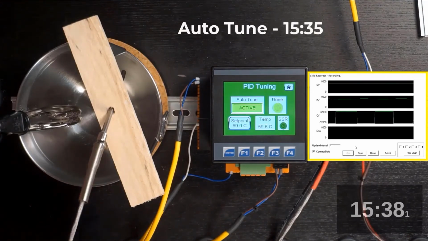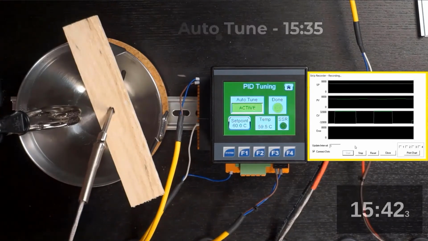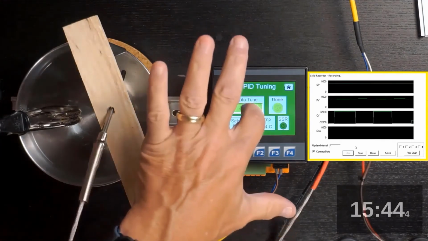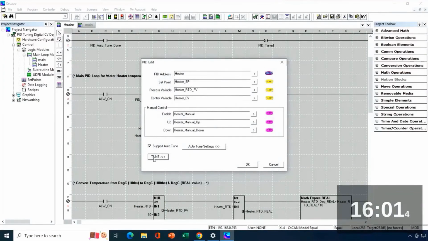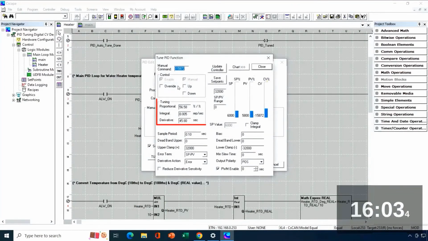You can see the done bit comes on. As soon as I turn off the start auto-tune button, you'll see the done bit goes off. Going back to Seascape, now that we're done auto-tuning, I need to close this window and reopen it again, and then I can see my suggested tuning parameters that are now in place.